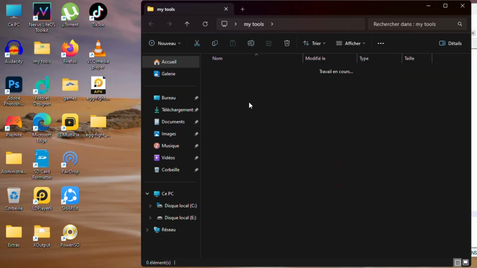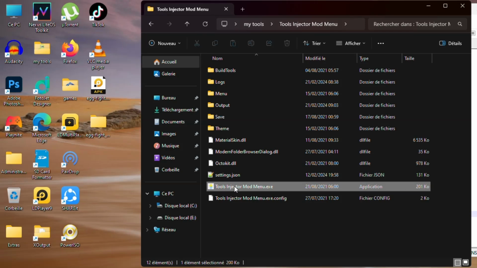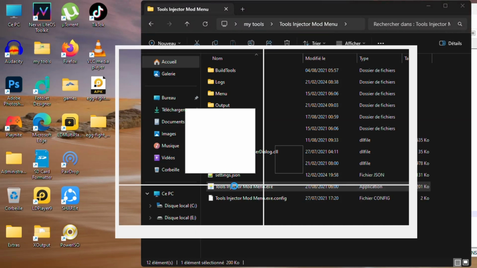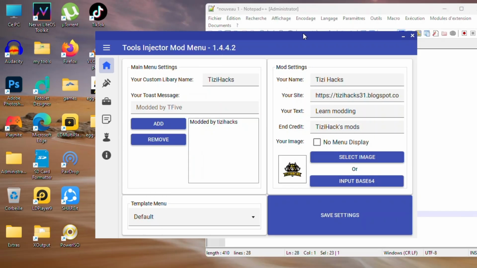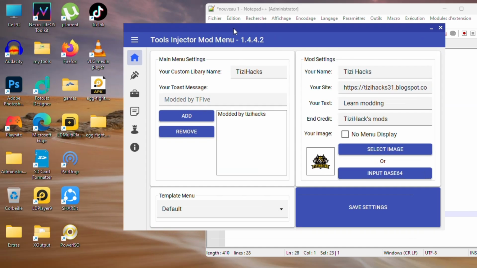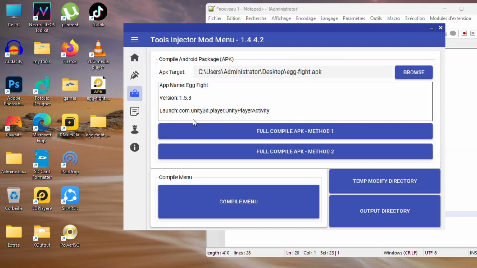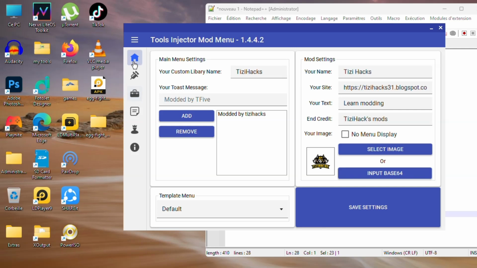Open the Tools Injector Mod Menu software, then drag the APK file to the software. In the home screen, give a custom library name. You can fill in all your information, such as your name, website, and image. You can add a toast message too.